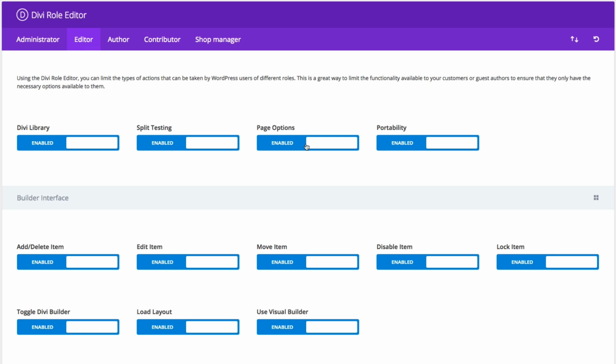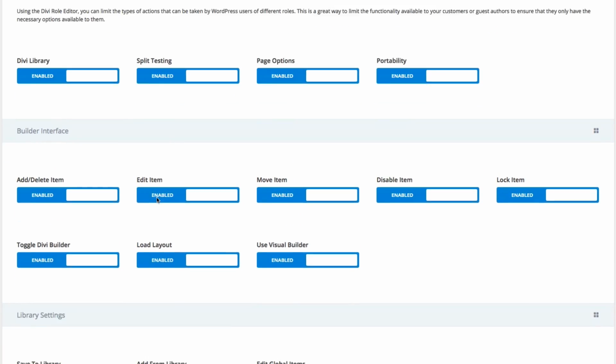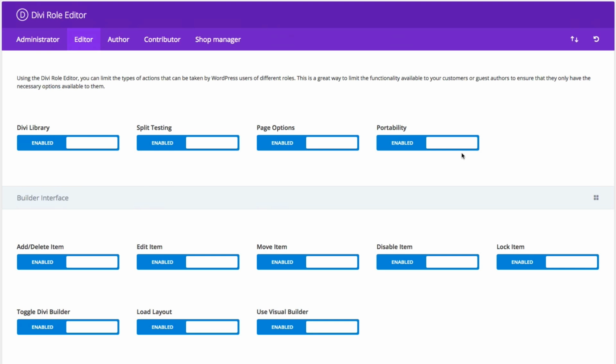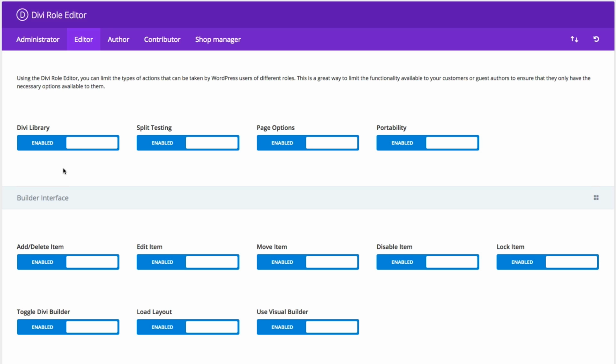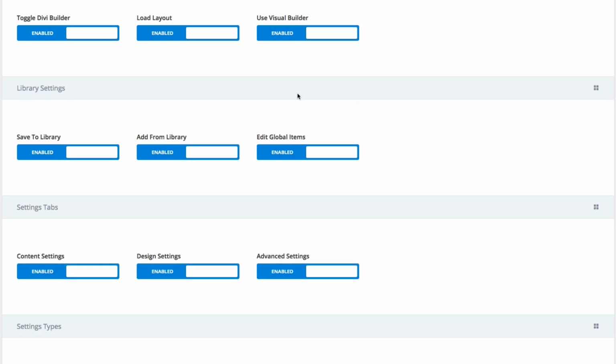Page options also, that's that little convenient box at the top right corner of your page when you're editing it. It says Divi page settings. You could disable that here. And then the portability is the ability to import and export layouts to your website. You could enable or disable that for your user. And we're gonna go in order, but I just wanted to skip ahead to show you that, for instance, this is a high level Divi library accessibility option. If you want to keep it enabled, but then customize maybe some subsets of that, if you go down to this, you have library settings here.